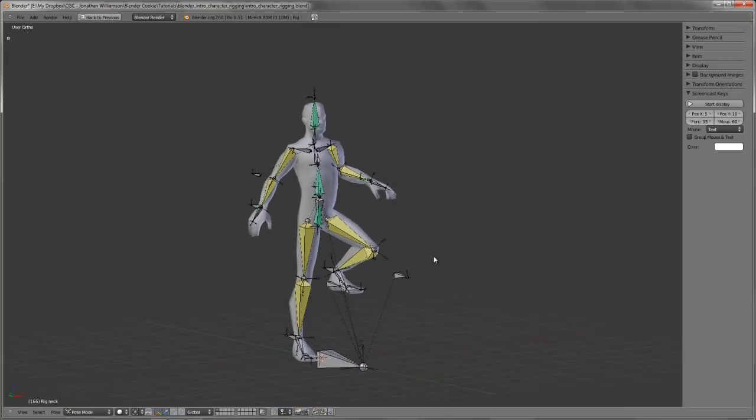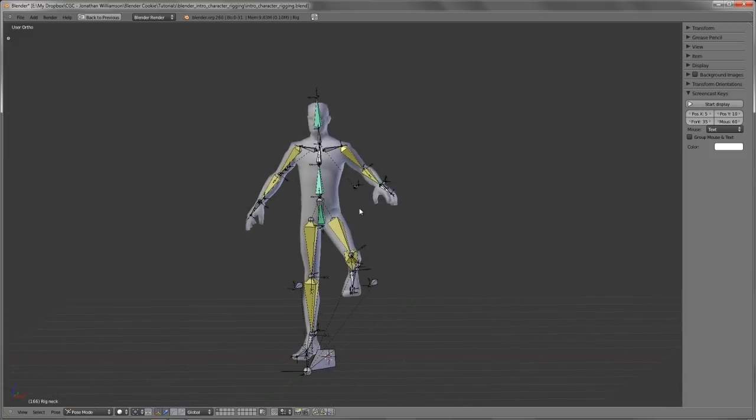So these are some of the things that we're going to be looking at how to set up from scratch. We're going to be starting with just a raw rig and building it up from scratch. So let's get started.